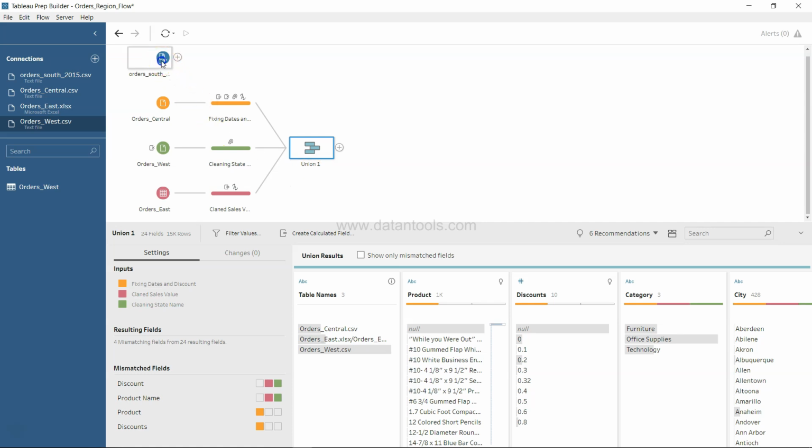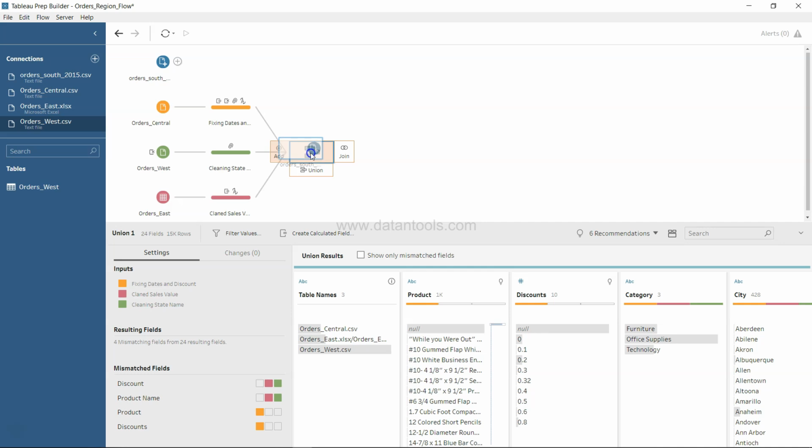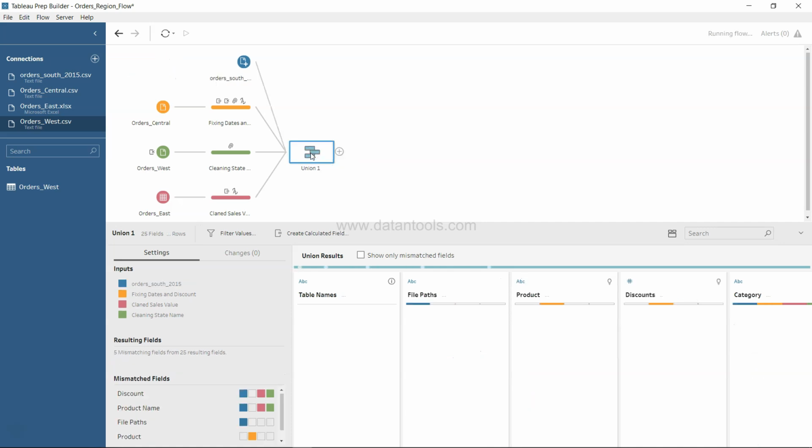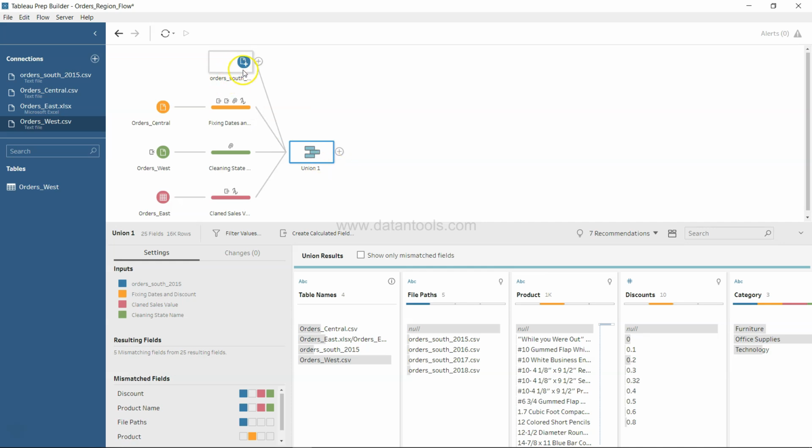And finally I have order south. Since there is no cleaning step, I will just simply add it again. As you can see, I'm not putting it over the union or join, simply dragging it over the add step. And now this has been added, and as you can see, earlier the value was here, but it's been dragged to here to match up with all the cleaning steps and then the union step over here.